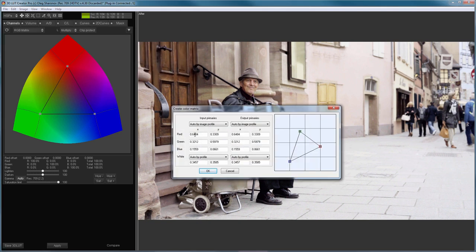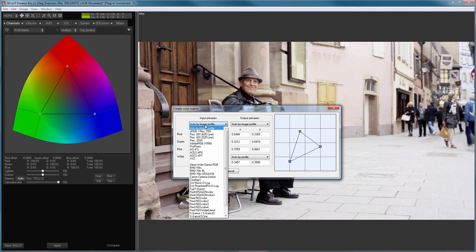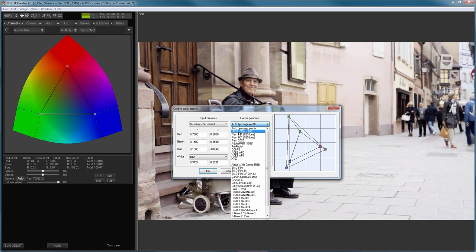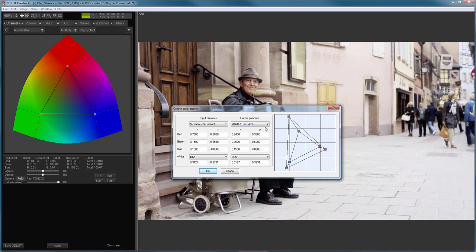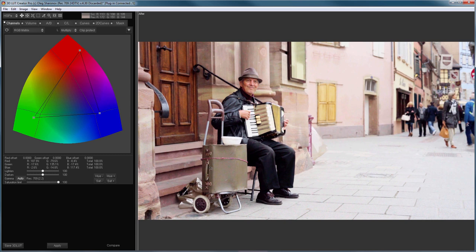In the appeared window, I can enter data for the three primary colors. Sony provides this data in its technical documentation, but you can find the most popular primaries in the drop-down list. I choose s-gamut for the input and Rec. 709 for the output. I click OK and get the converted image.